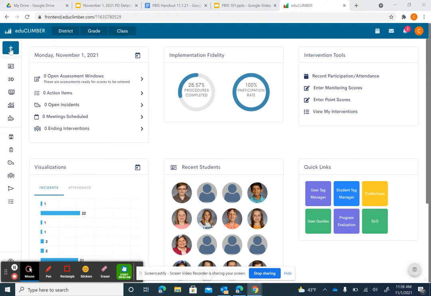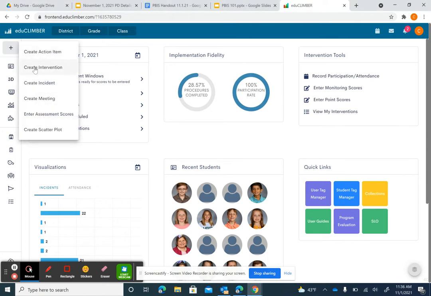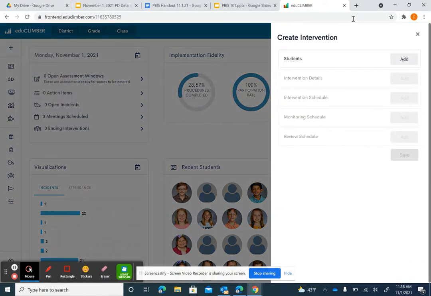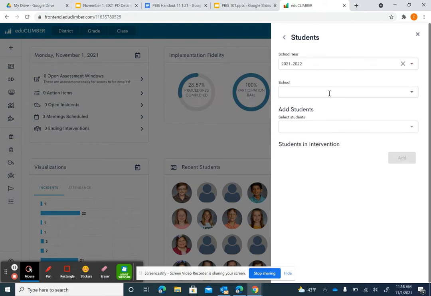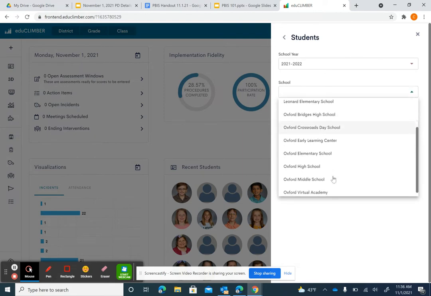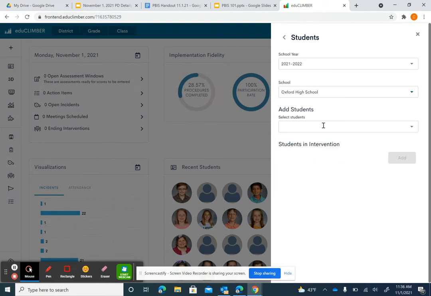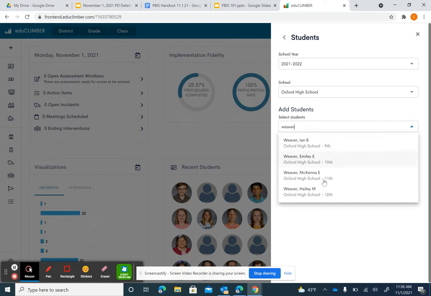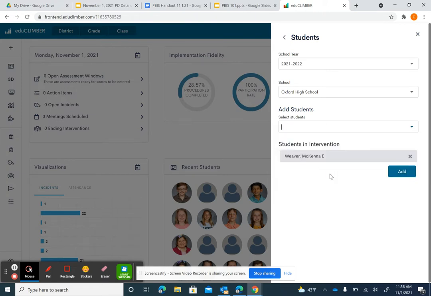To start an intervention, you go over to this plus sign and do create intervention. Start by adding the students that are going to be a part of that work. So I would pick Oxford High School and I would add a student. I am suggesting that we do everybody's intervention independently. Like you could put 5 kids in this group if you wanted, and that could be okay. You could stack a few kids into the same intervention since they're all getting academic lab check-ins.